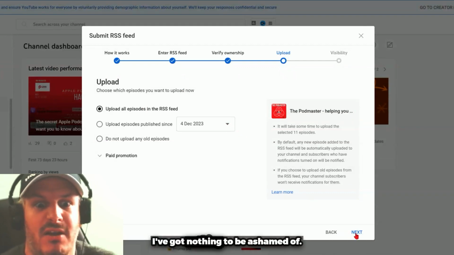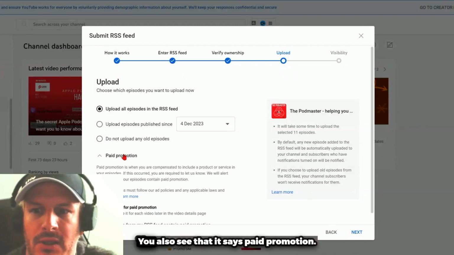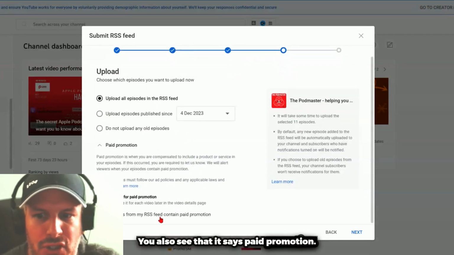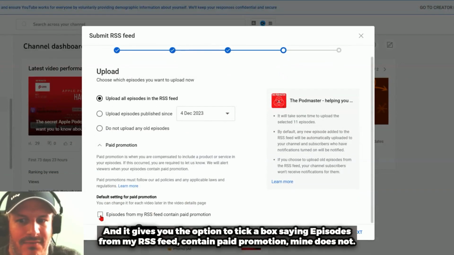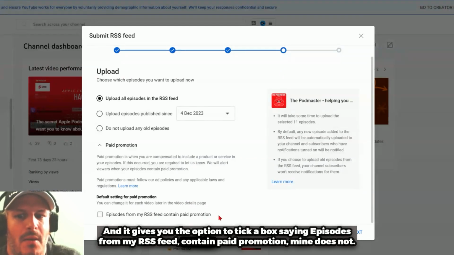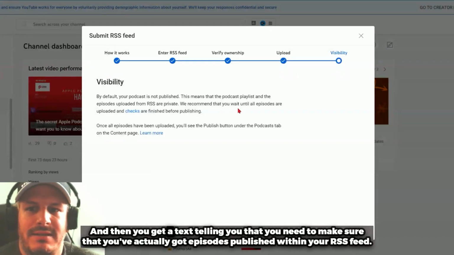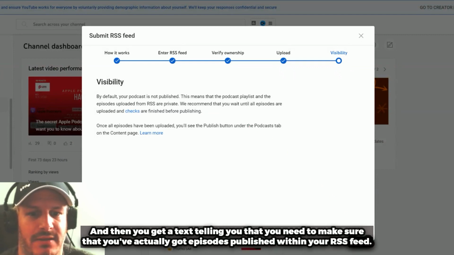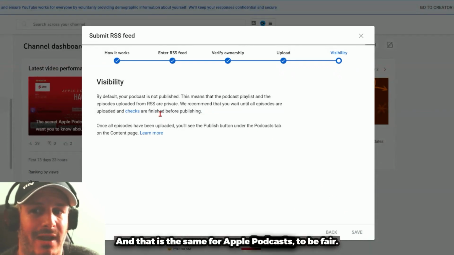Why not? I've got nothing to be ashamed of. You also see that it says paid promotion. And it gives you the option to tick a box saying episodes from my RSS feed contain paid promotion. Mine does not. And then you get a text telling you that you need to make sure that you've actually got episodes published within your RSS feed. And that is the same for Apple Podcasts, to be fair.